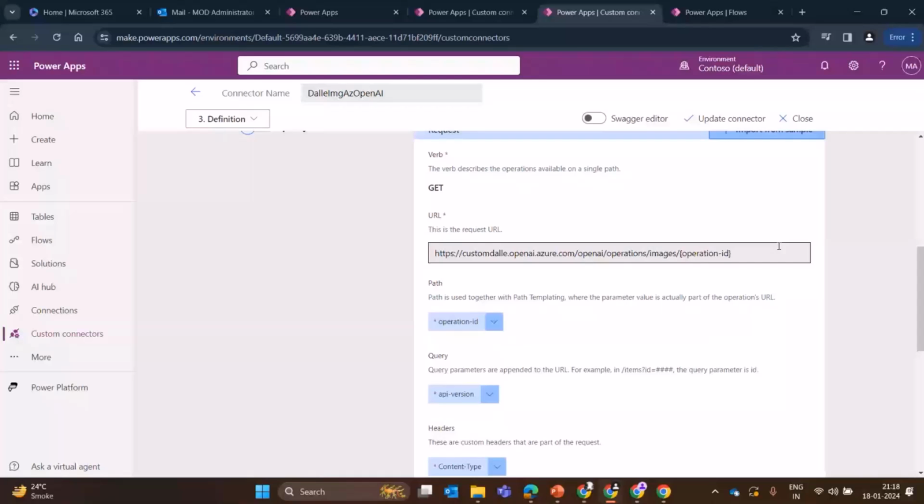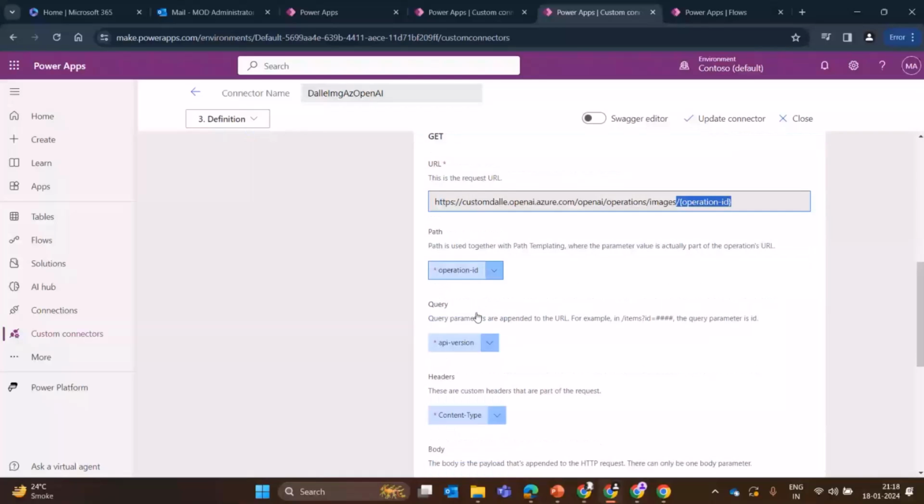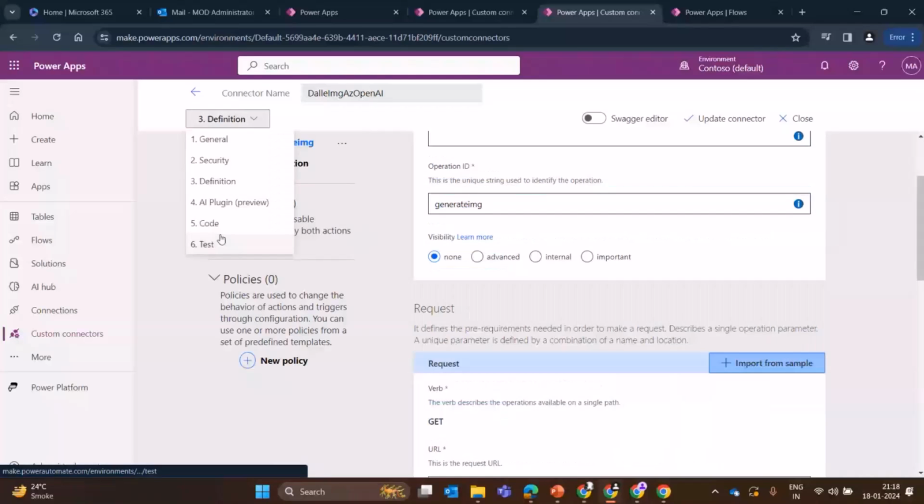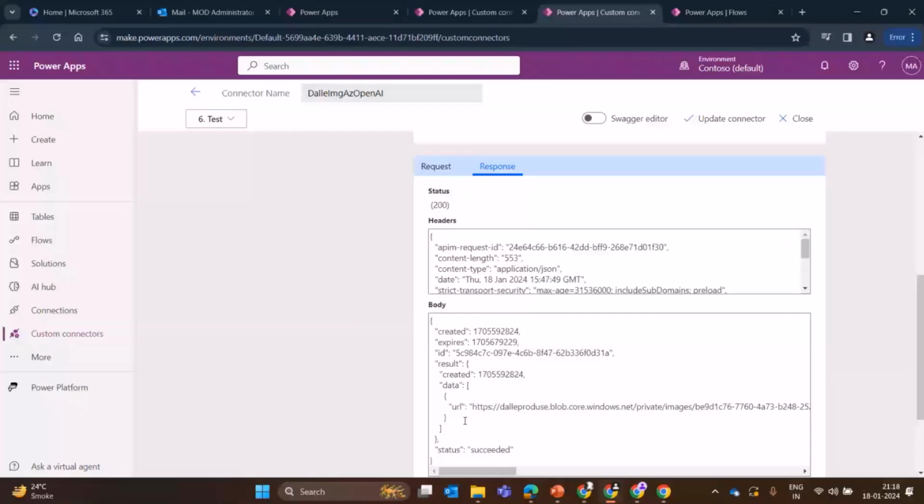Again, I have done nothing. It just expects an operation ID, API version, which is hard-coded with a default, and content type application/JSON. Now I can just go ahead and test this, and I'll put in the operation ID, test the operation, and it gives me the blob URL. Let's just pick this up, paste it.